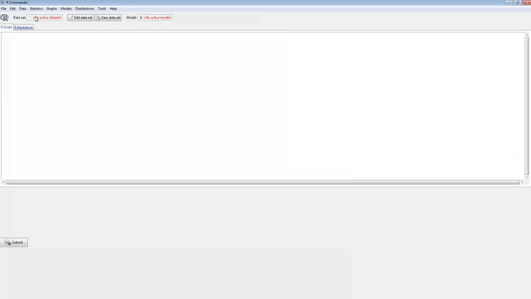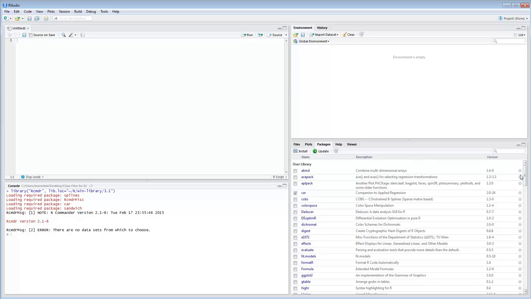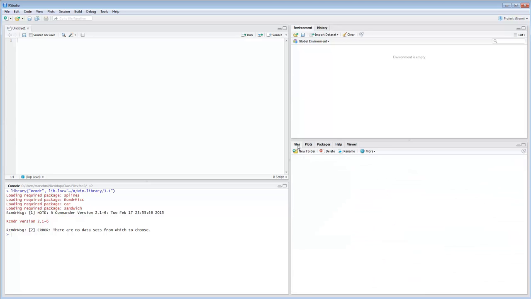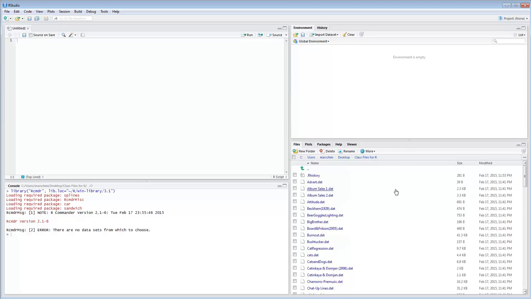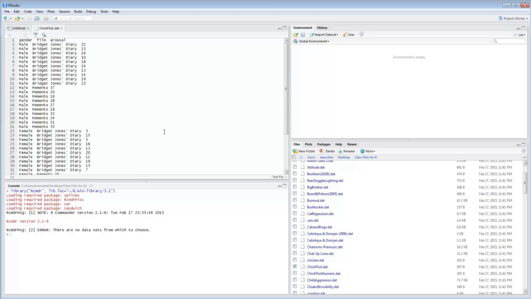Now, R Commander is not going to do anything because we do not have any data sets open or activated. We need to go back to RStudio. I'm going to minimize R Commander again, and we need to import a data set, or activate a data set. So I can go to File and click again on ChickFlick, which is one that we have been using in the past few sessions to get used to the data. I can simply click on this or double click on ChickFlicks and activate ChickFlick.